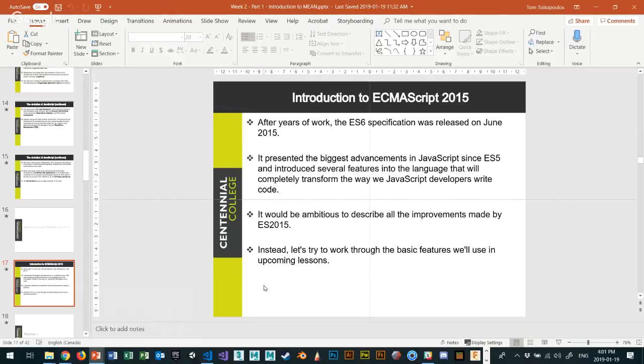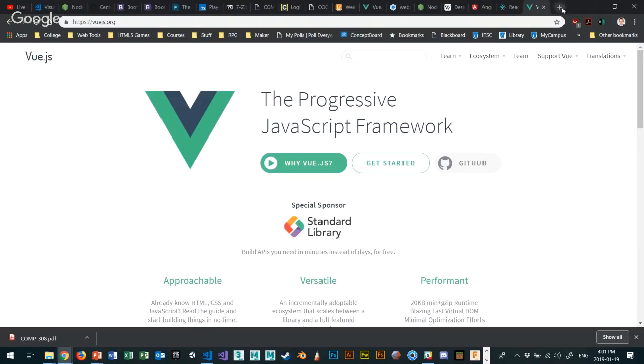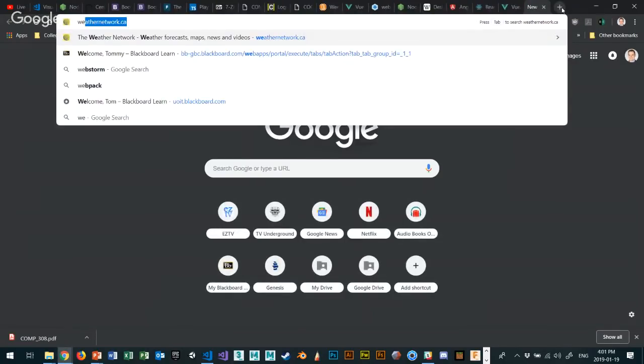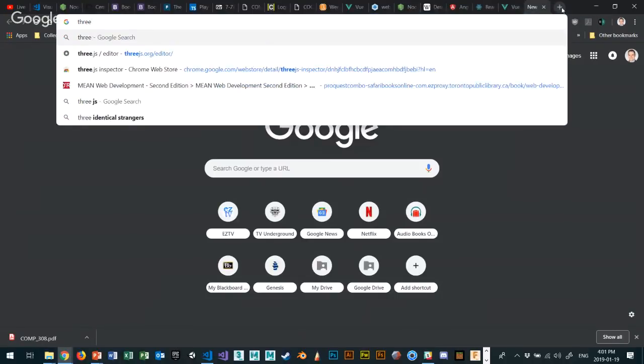But nowadays, we demand more and more from browsers. Things like making games in the browser, or even seeing 3D stuff in the browser with something like WebGL. So if we look at WebGL, actually Three.js might be the best way to look at it.